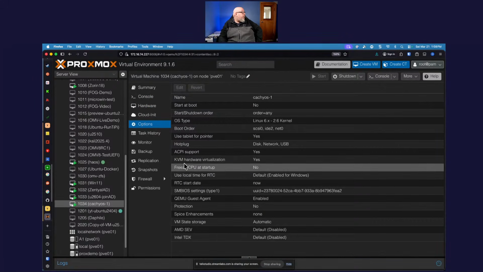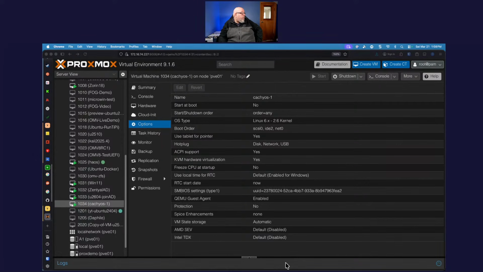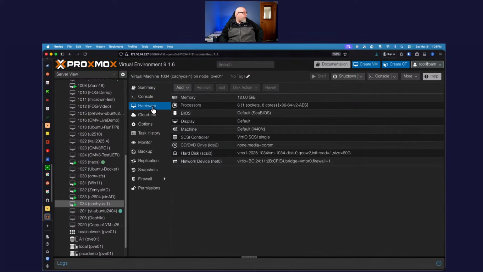Options. KVM hardware virtualization. Yes. So I believe I've got to try to get into the BIOS of the actual virtual machine and toggle a setting there. But with this particular bootloader I'm using, I have not had a lot of luck there.